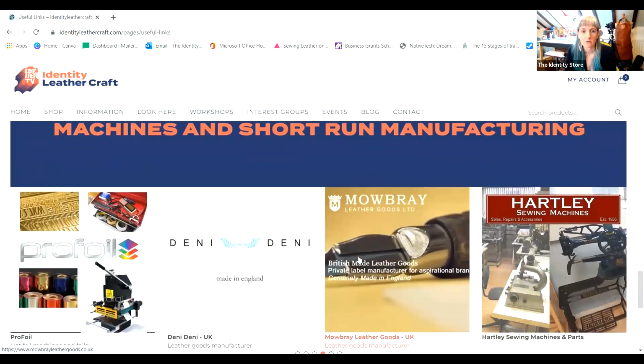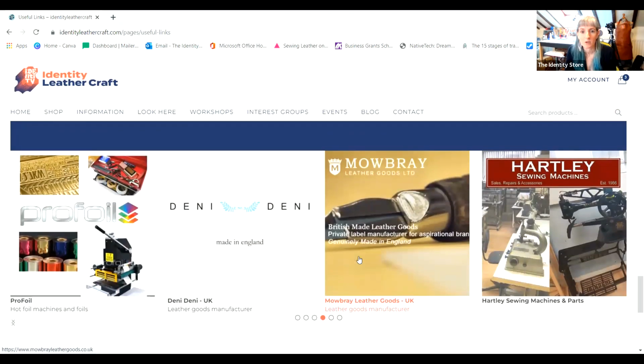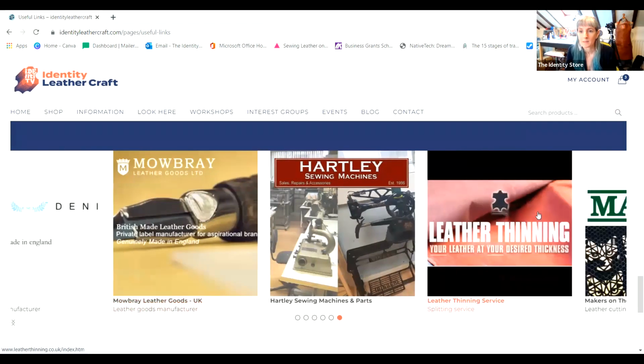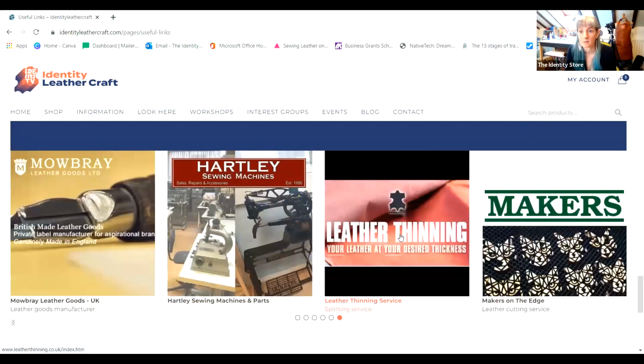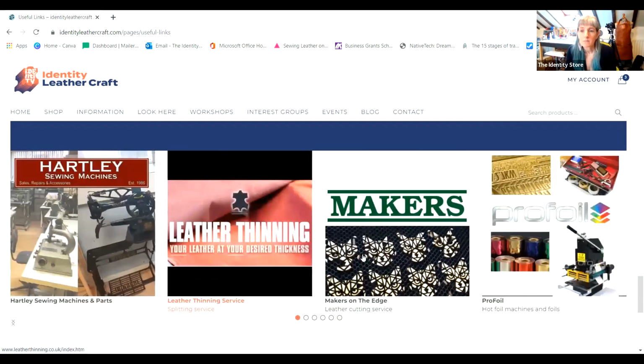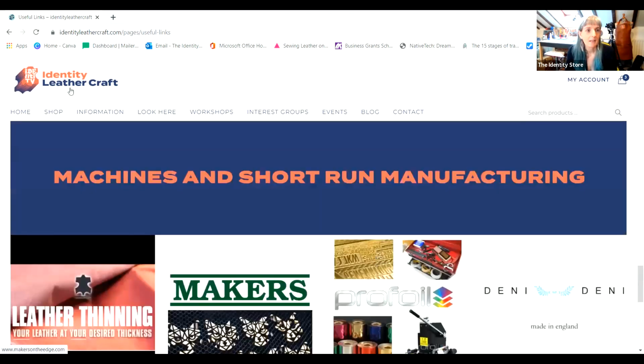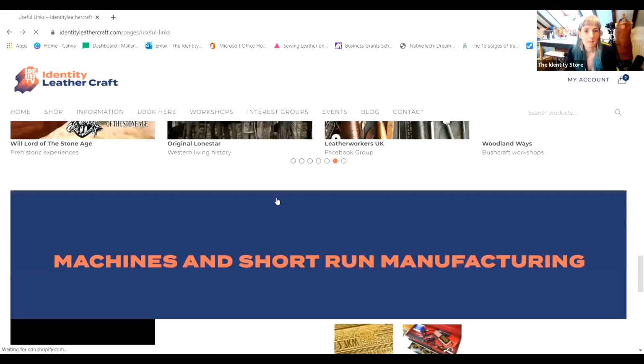Machines and short run manufacturing. We also get asked about sewing machines, about having things made by other people. There's also quite a good website here for a thinning service if you need that done, and laser cutting. So you might find things there, foiling, useful. So that's the useful links page.